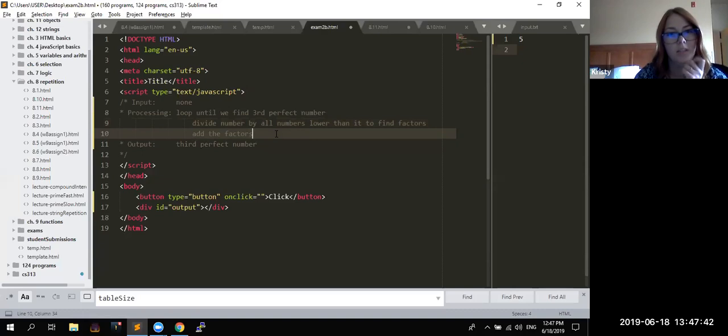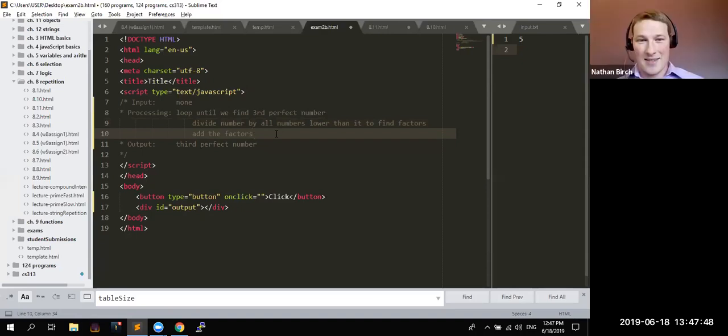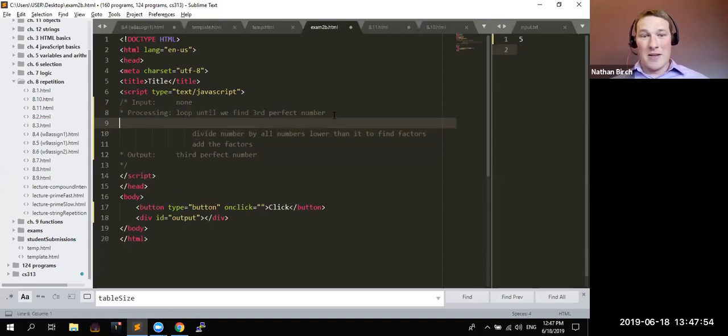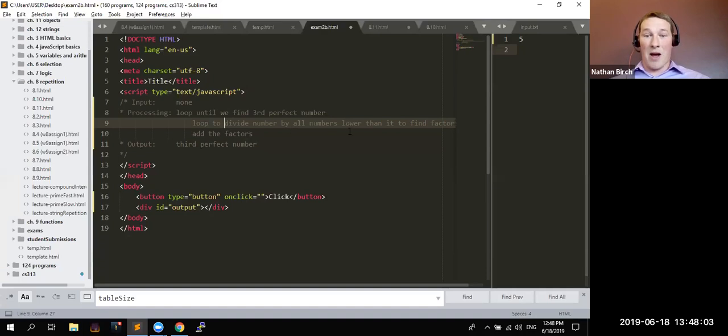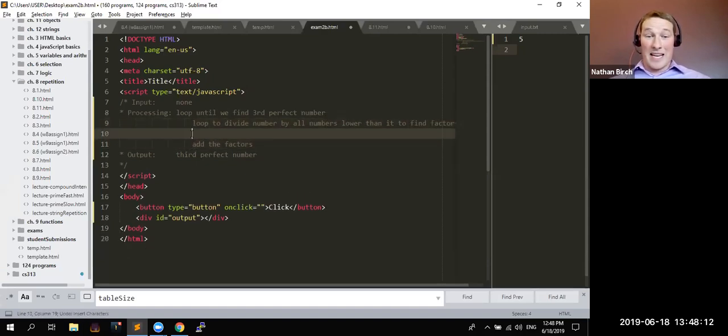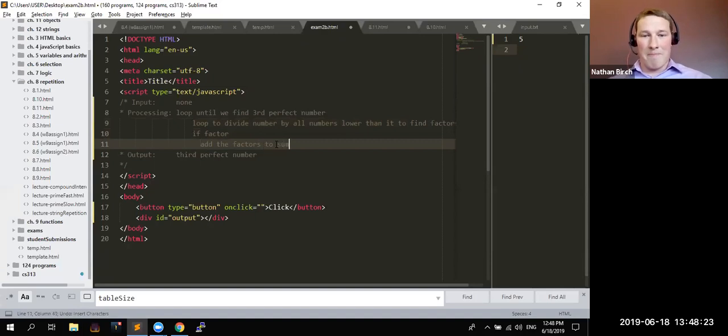What was that, Christy? Would that section, the divide numbers, be a loop right there? Yes. Yeah, because right here we're gonna have to loop, and we're gonna have to tell the program to stop at 3, right? So right here, let's go ahead and put another loop, loop 2: divide number by all numbers lower than it to find factors. Okay. All right, and then we're going to need a condition statement right here, right? If it's a factor, we'll add them. Okay, so if factor, then we'll add the factors to sum. Okay, we'll have a sum there too.